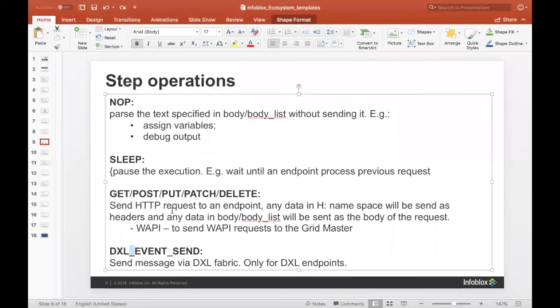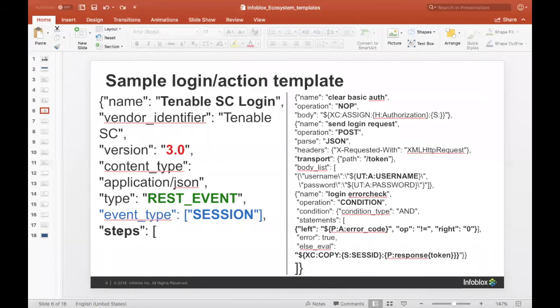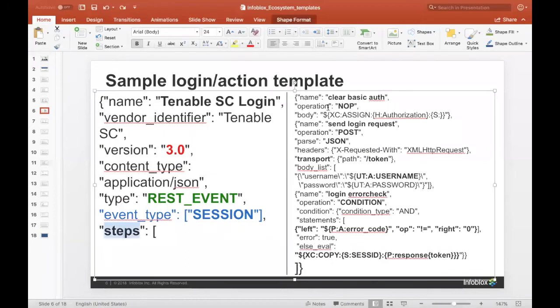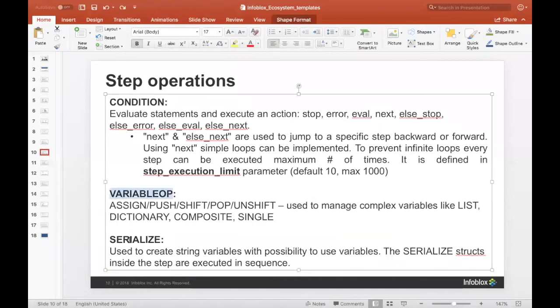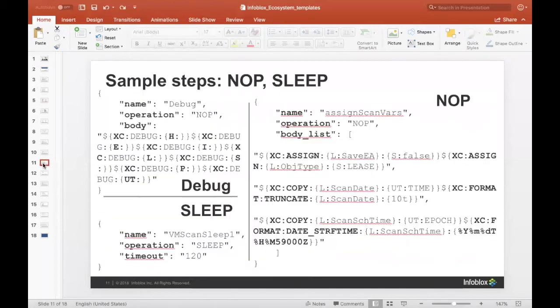But for the most part, if you're going to be integrating with other parties that we don't already have, you're going to be using these kinds of operation steps. I think I showed it earlier. Oh yeah, here we go. In the sample login action template, you've got operations such as NOP. You've got a POST operation, you have a condition operation here, and we'll walk through each one of those and what they do. And again, more condition steps, variable op steps, and serialize. We'll walk through some of those and what they do.